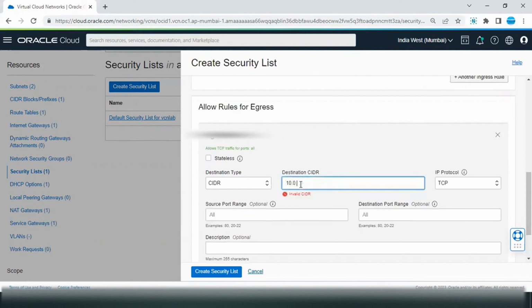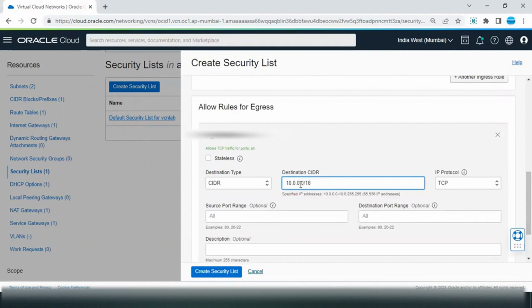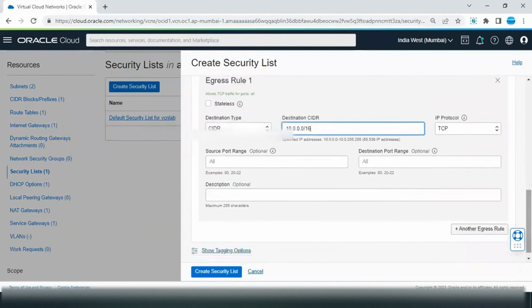But if the requirement for you is to restrict only till the private subnet, you give a CIDR block of the private subnet. I am going to allow this to go anywhere inside my VCN. So that's why I'm giving a destination CIDR block of the VCN that we created. And I'll give a port range of 22.